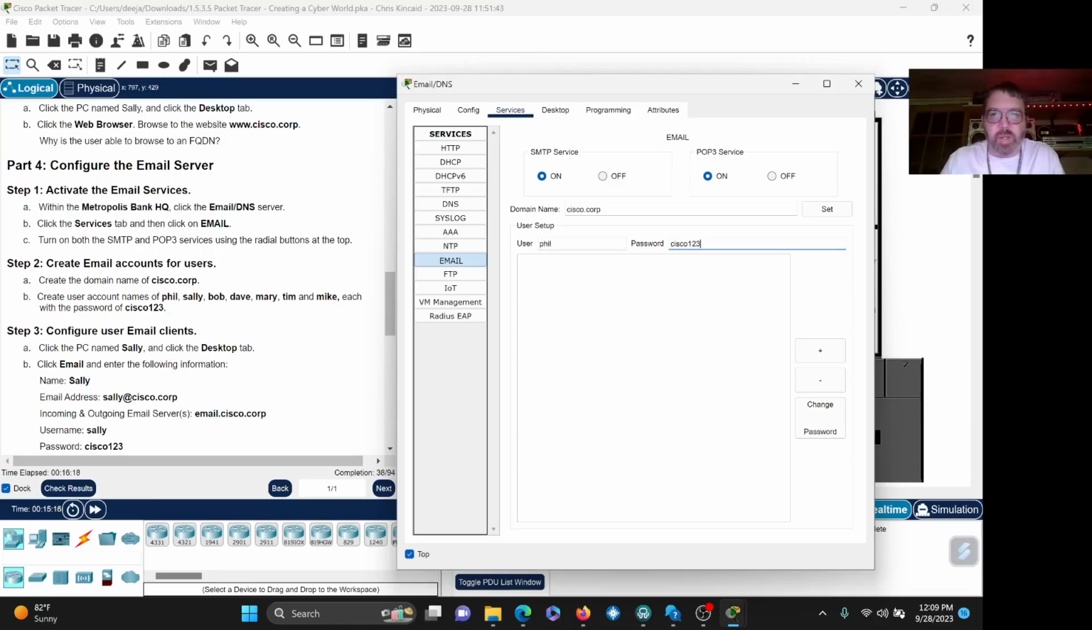Cisco123. This is the one where I want to do a Control A, select them all, and do a Control C, or if you're on Apple, whatever you do, save that password in your clipboard. And there's a reason for that, because we're going to click Add, get Phil in there. Now we do Sally, and now you can just paste that password like that, so we don't have to type it over and over again.